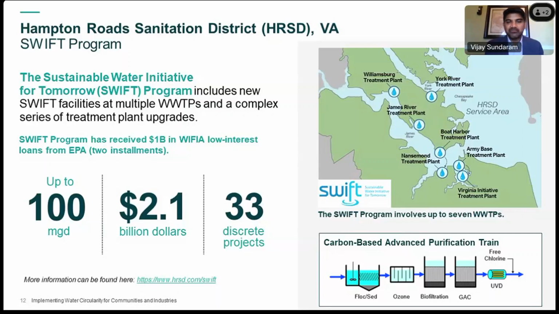Our program team is working with the Hampton Roads SWIFT program team. It's over a $2 billion project, and this is about 33 discrete projects. You'll see all these dots, various treatment plants adding a tertiary filter, or what we call a SWIFT train, which we are showing as the ozone biofiltration-based train, and some are getting decommissioned. So it's a large program with a goal to recharge on a large scale, because this area is seeing land subsidence and other environmental issues.